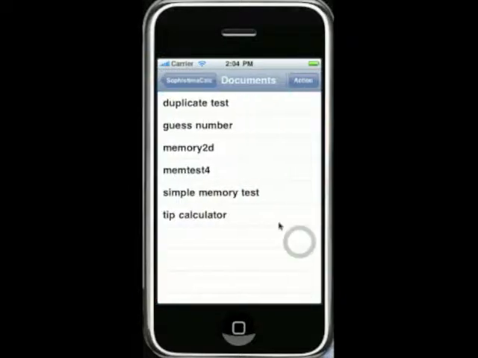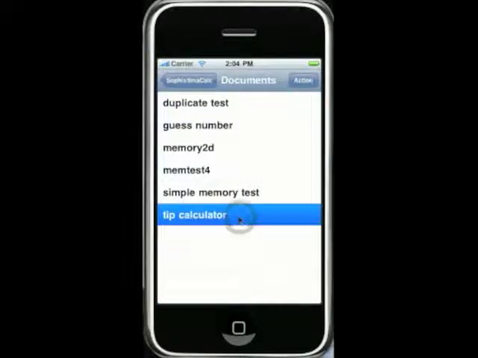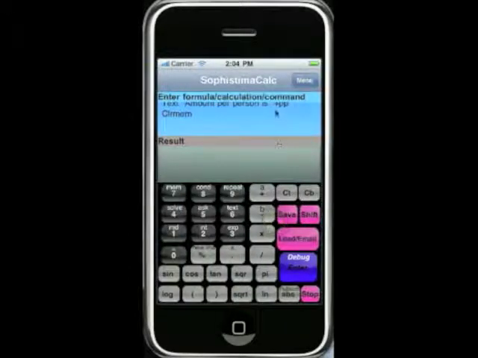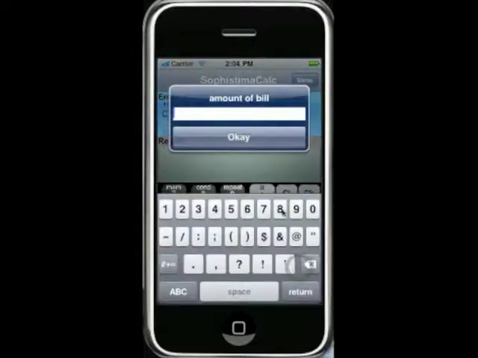There are other programs, of course. Let's look at a tip calculator. So I press the button to load a new program into memory. I'll put action and load file. We now have a tip calculator. Just to show you how that runs, I'll press enter. It says what's the amount of the bill. Well, let's say we've got a $200 bill. The percentage to tip, we'll tip 10%.